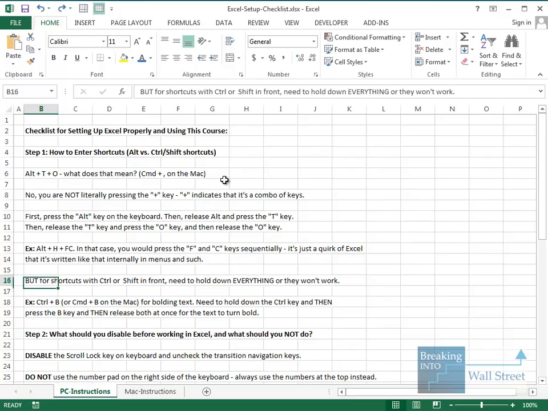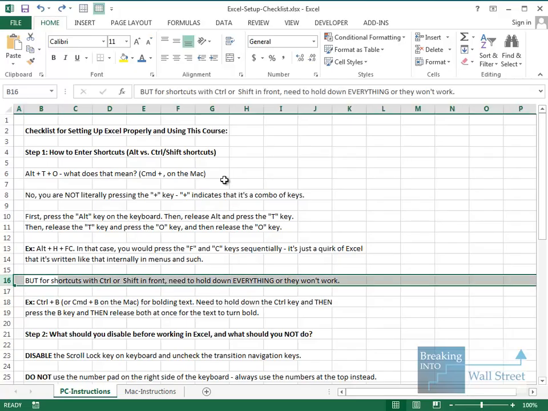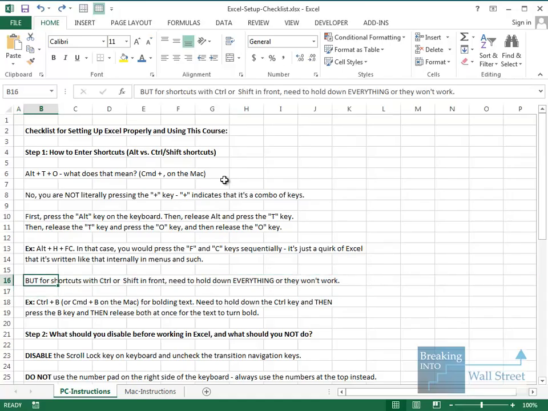But when you have shortcuts with Control or Shift in front, it's a little bit different. A very simple example of this is Control B or Command B on the Mac. And by the way, the Alt-T-O shortcut on the Mac is Command and then the comma key.